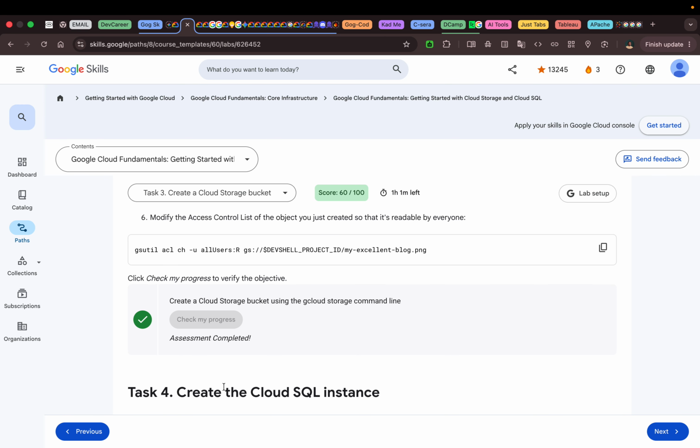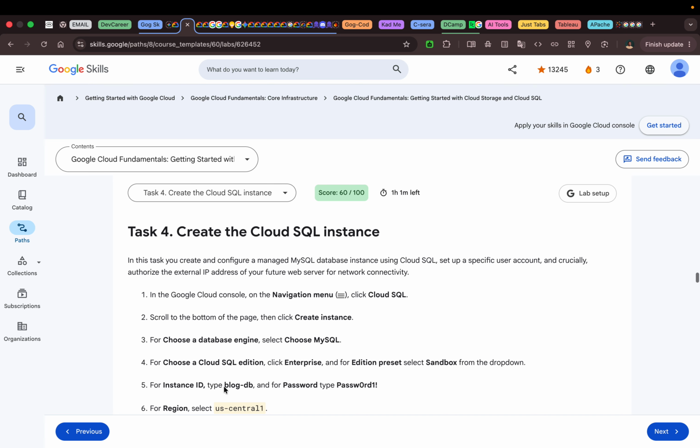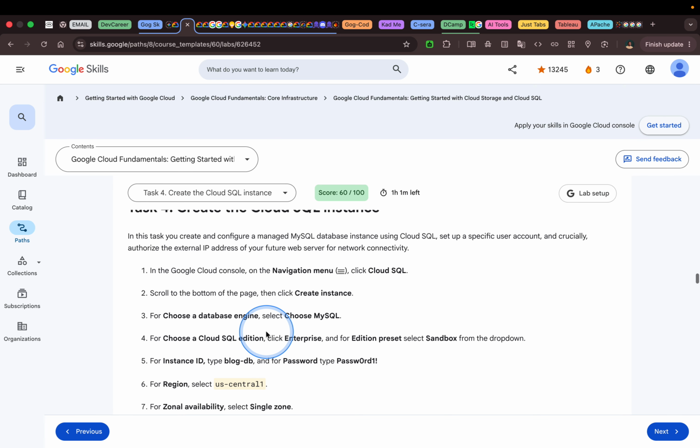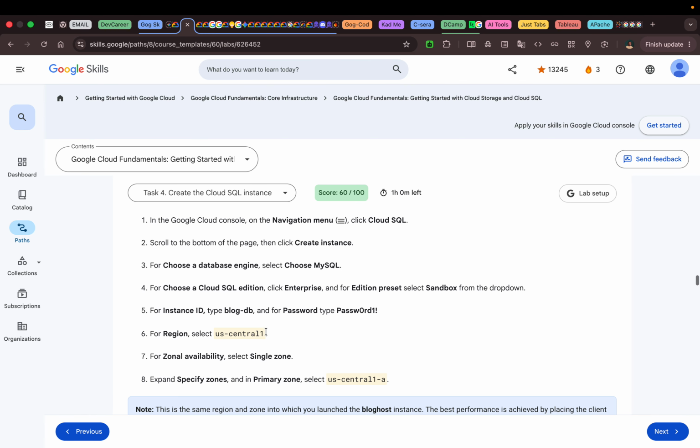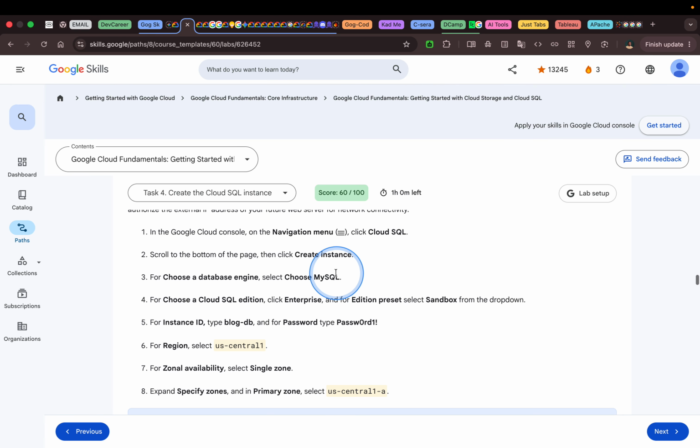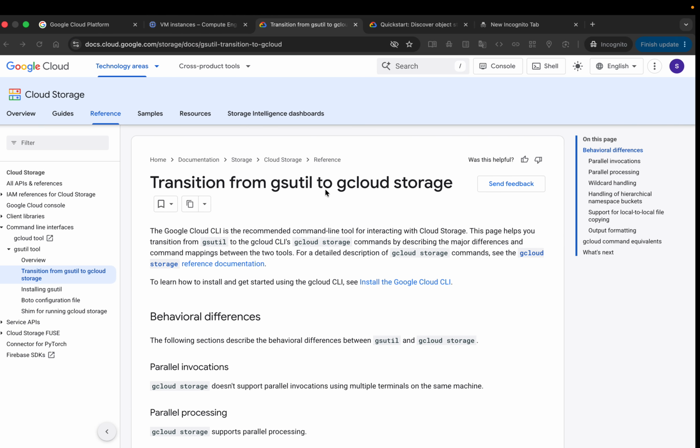Now the next task is to create the Cloud SQL instance. This task will create and configure a managed MySQL database instance using Cloud SQL. We'll set up a user account and crucially authorize the external IP address of our future web server for network connectivity. So go to navigation, Cloud SQL. Let's go there.